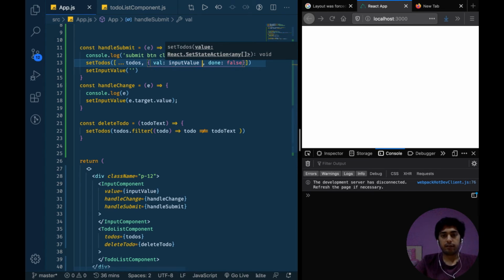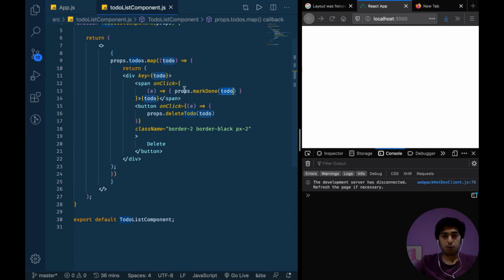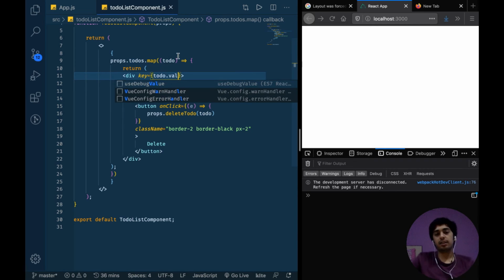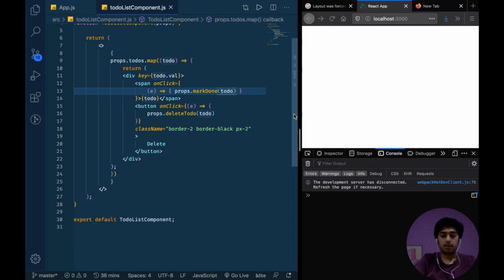Yep. I don't know if this makes a lot of sense. To me it does, so this should be fine. Now when we are being passed this, we can't just do todo. So todo.val, because now it isn't just text. The actual content of the todo is inside the val property, which just stands for value, of course.